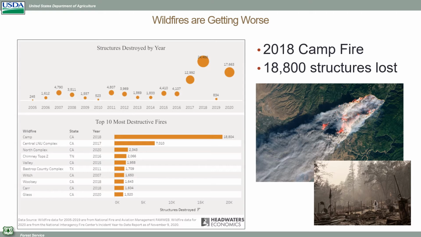The last few years have seen a sharp uptick in large and destructive wildfires, not only in the US, but across the globe. Looking at this graphic by Headwaters Economics, you can see that the last 3 out of 4 years here in the US have been record-setting in terms of structure loss by wildfire, particularly here in the West.